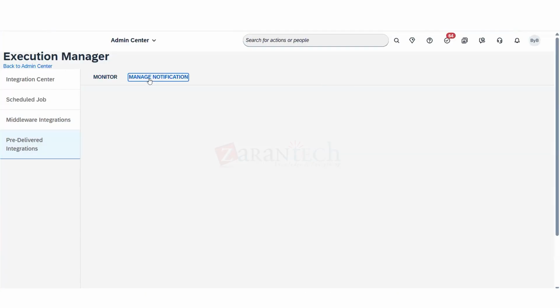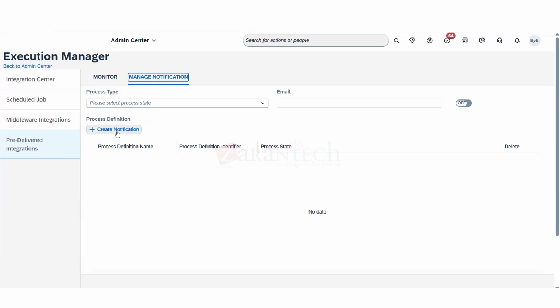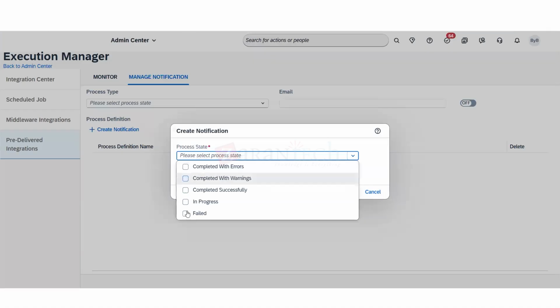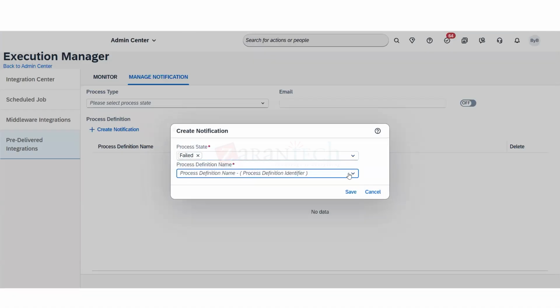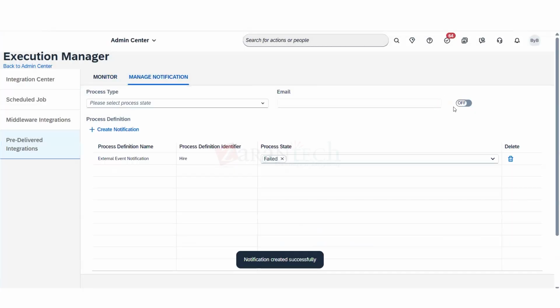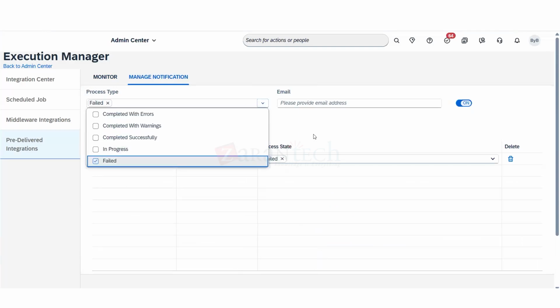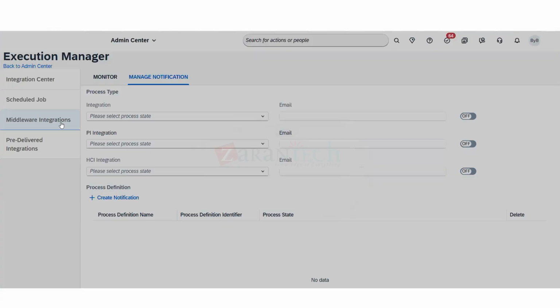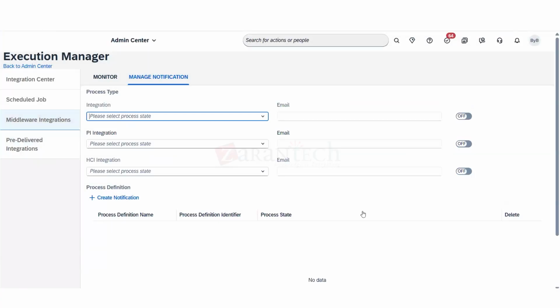So this is monitoring and this is manage notifications. You can create notifications from here as well. The process will start when you want a notification on failure. So we will get the notification. The process type is set, and who will get this notification? You can type the email ID here. This is the way you can manage the notification. This is middleware integration; you can manage notifications from here.